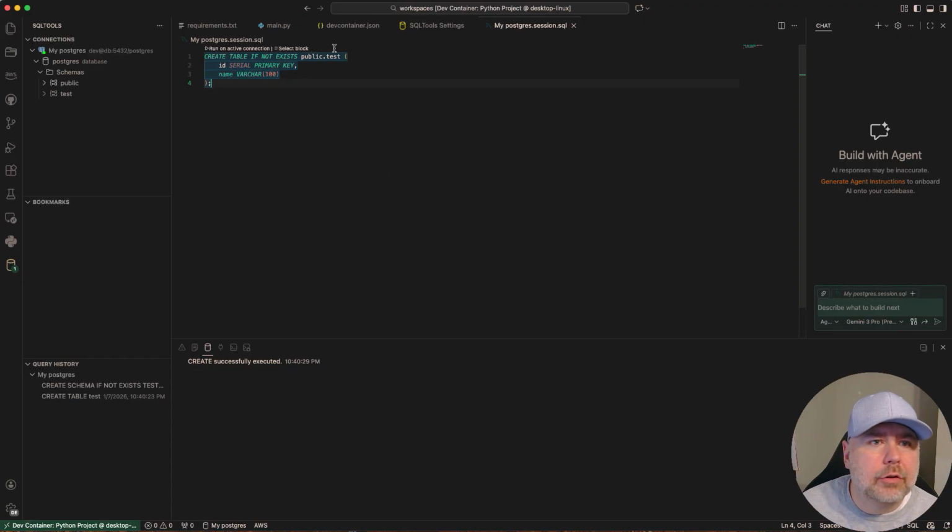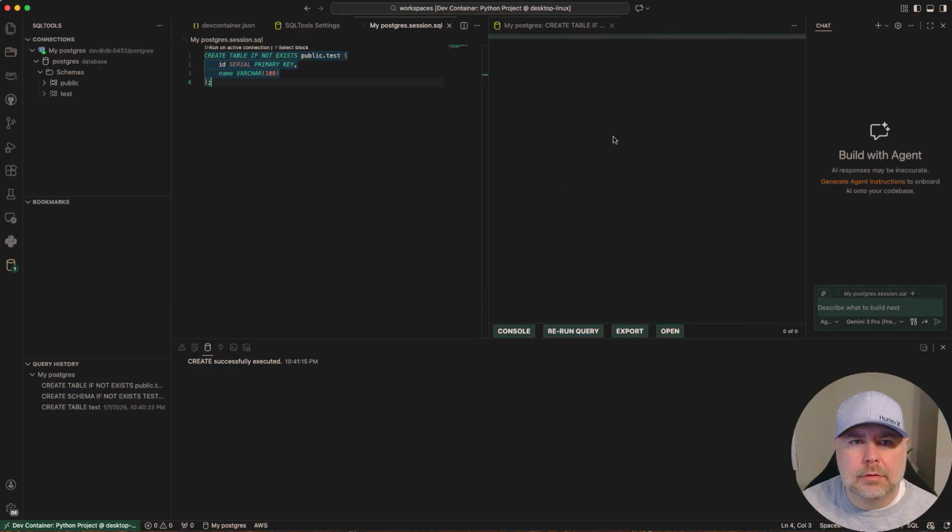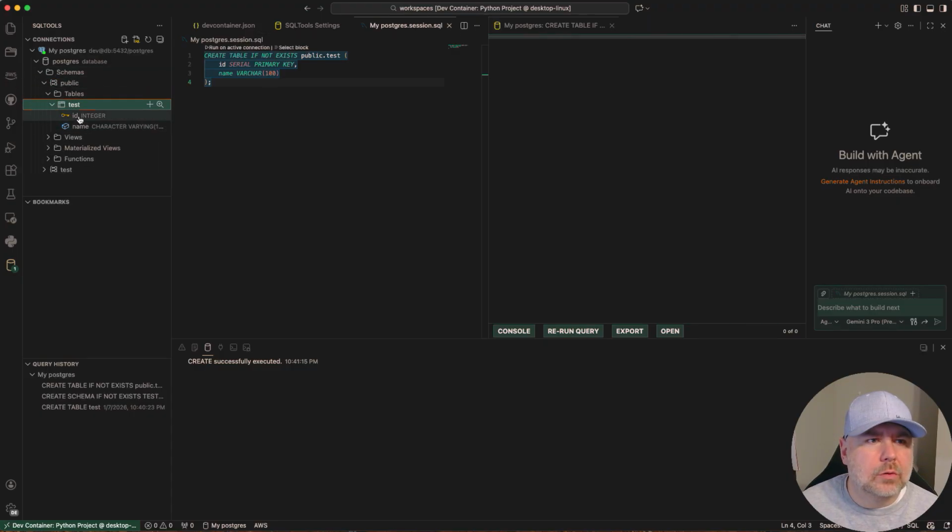Okay. So create table if not exists public.test, ID serial primary key, blah, blah, blah. And we're going to execute this. Run on active connection up here. And it ran. Okay, and then if I go over here and I refresh some things, it's public, so let's do public, tables, test. Cool.